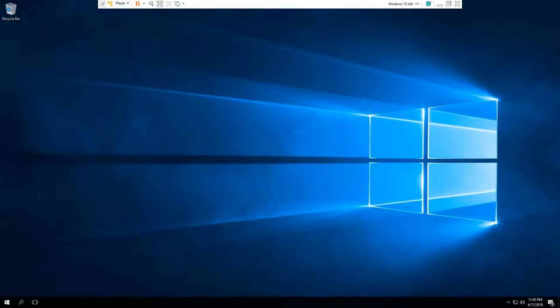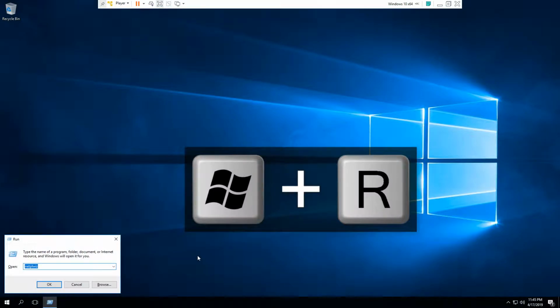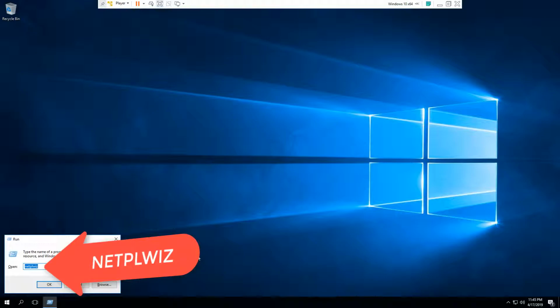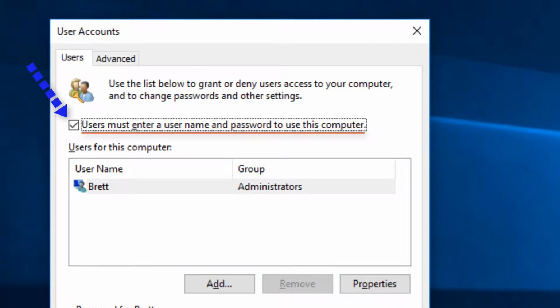Today I'm going to show you how to set up automatic login in Windows 10. This also works on Windows 7 or Windows 8. The first thing that you want to do is pull up the Run dialog. I do that by pressing the Windows key and the R key at the same time. You'll type in NETPLWIZ and you would just click on OK or press enter.